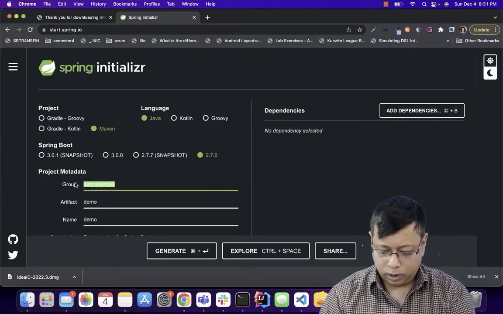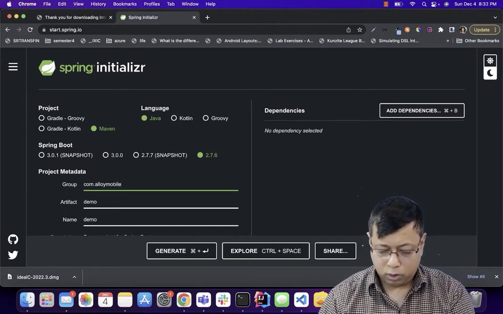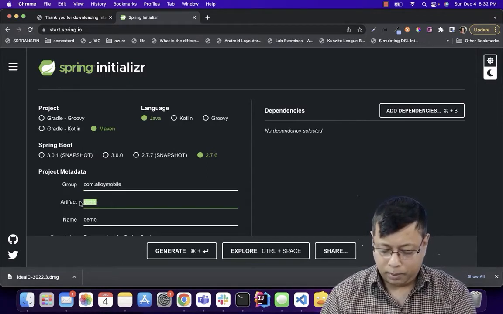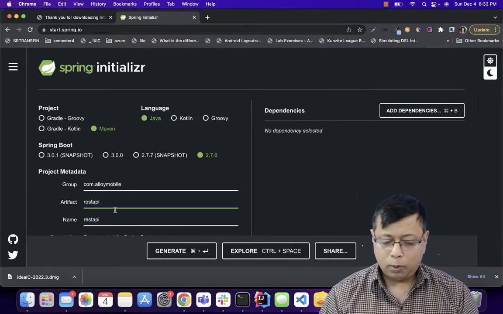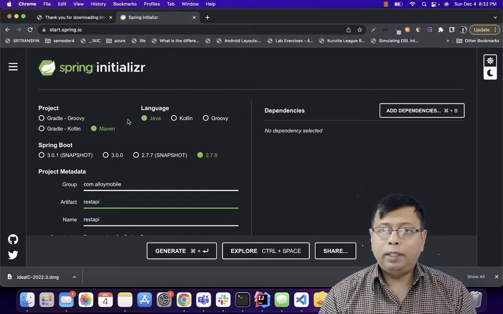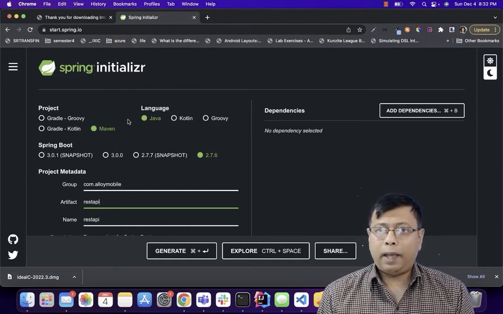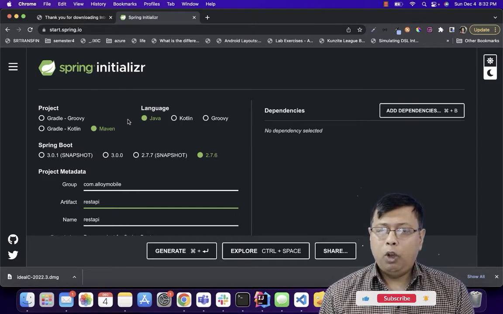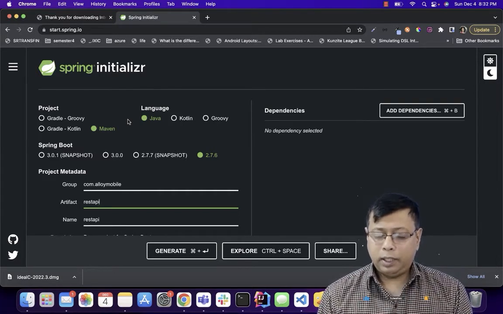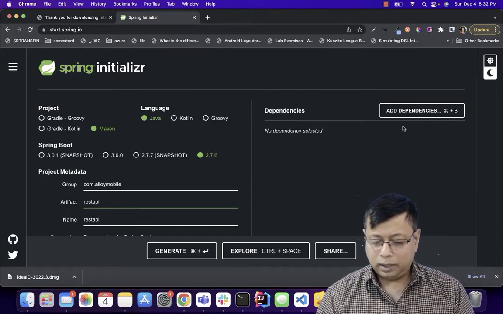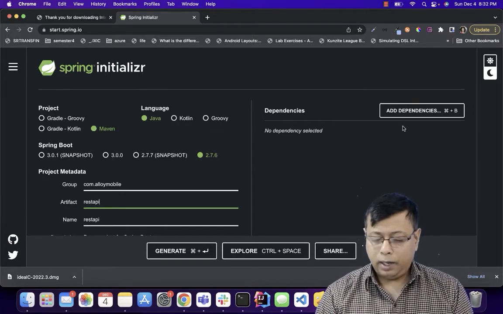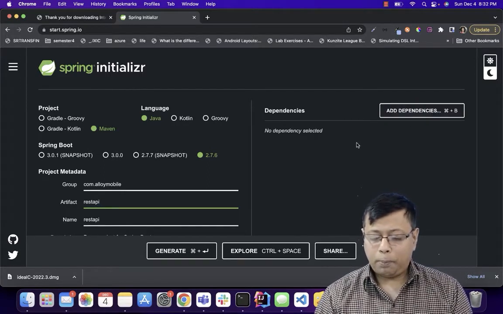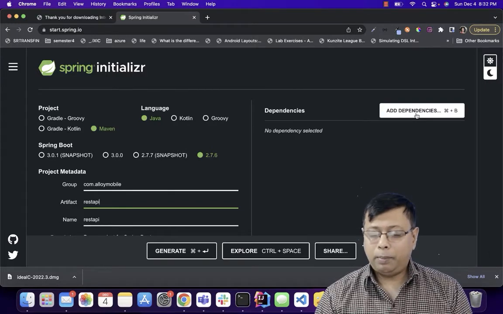Name I will give com.alloymobile, and artifact I will give REST API. Now, Spring Initializr provides the basic steps. What should be the package name? Who should be the package manager? What programming language Spring should consider? And what are the dependencies? So we are creating a REST API from a Microsoft SQL Server database. So let's go to the dependencies and add them.